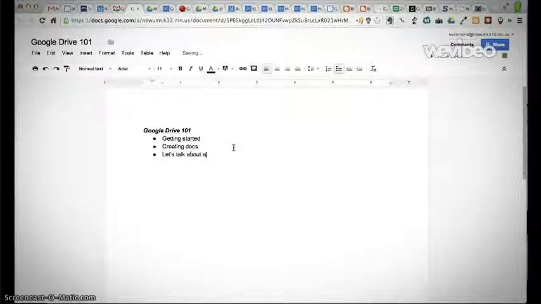Let's talk about saving. So you'll see up here it says saving. It'll change to saved to Drive. So every time you type, that changes to saving. And as soon as you're done, like every word you type, it saves as you type, so it's great.